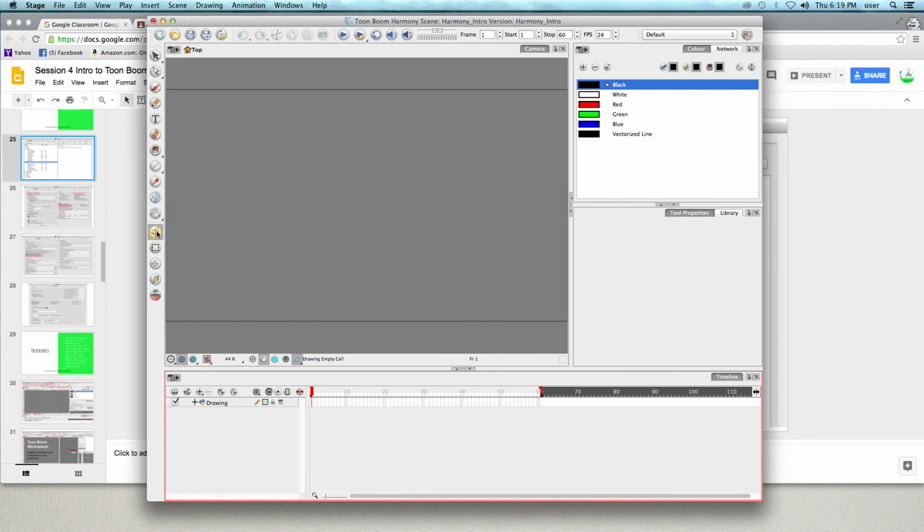So once I enter Harmony, I turn off Running Man. That's that icon there. Running Man is used when you're animating. So if you're not in animate, once you're drawing, you turn off Running Man, and once you begin to animate, you can turn on Running Man.